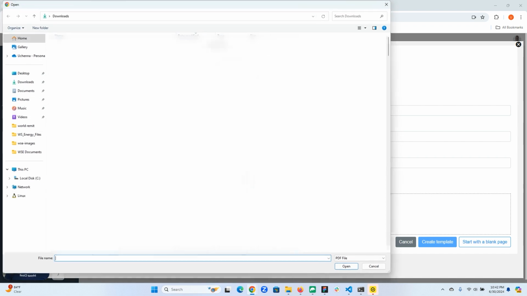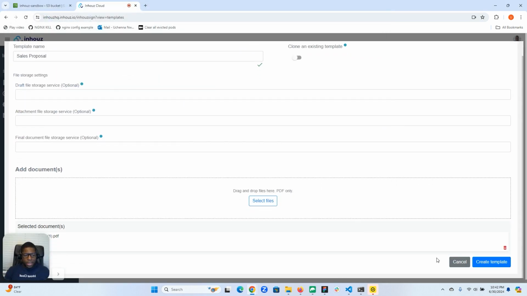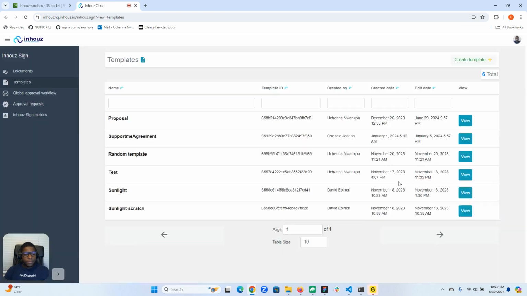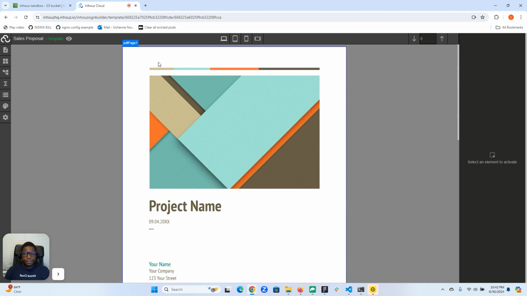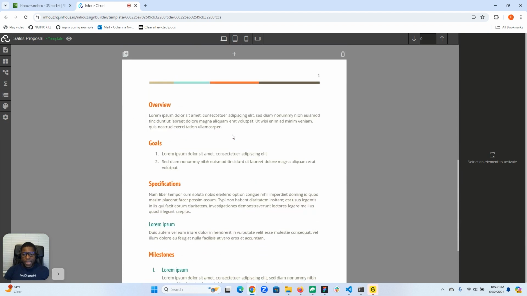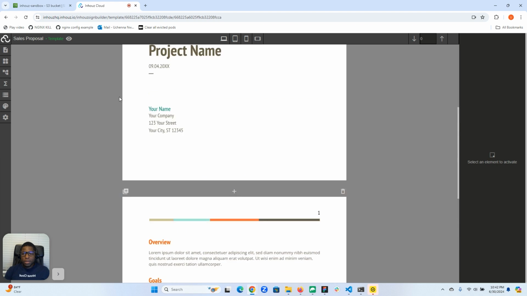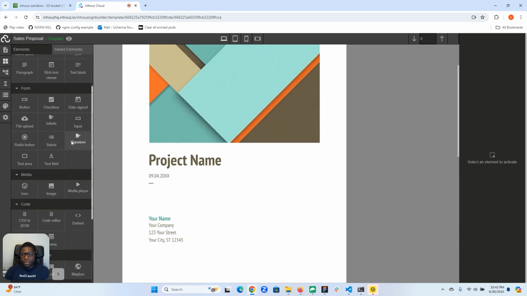So I'm going to go ahead and select the file. I'm looking for a proposal. There we go. So we have that. I'm going to go ahead and create my template. Perfect. So we have our template. We have two pages. It's a simple PDF. What I'm going to do here is I'm just going to drag and drop the signature.